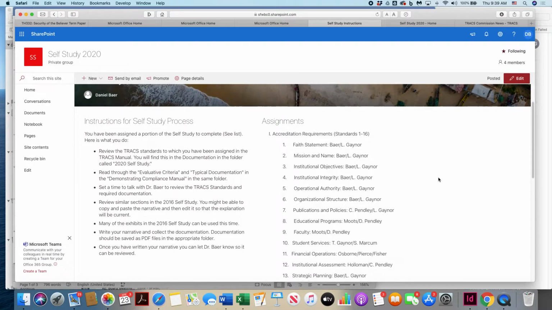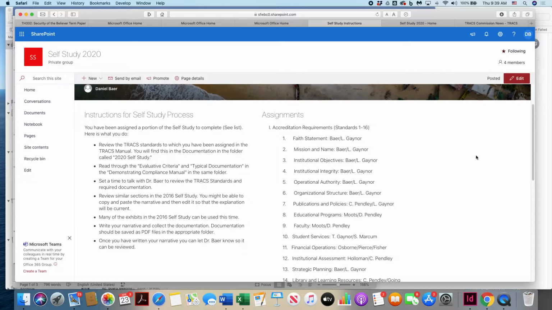So that's the assignments. Over here on the left, I have some instructions for you. And what I'd like for you to do is this. First of all, I want you to review the TRACS standards to which you've been assigned. So over here's your assignment on the right. You review that in the TRACS manual. I also suggest that you read through the Demonstrating Compliance Manual. And in it, it will tell you a great deal about your area.